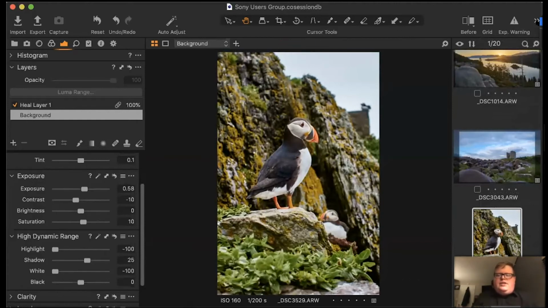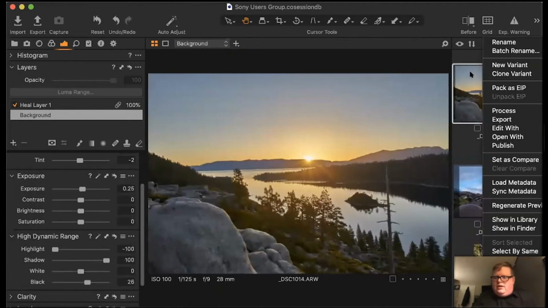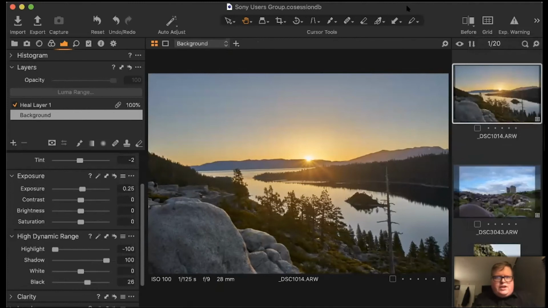The other piece that you can use is in an item here, you can right click or control click. And where is it? I thought that I had a way to make that change as well.